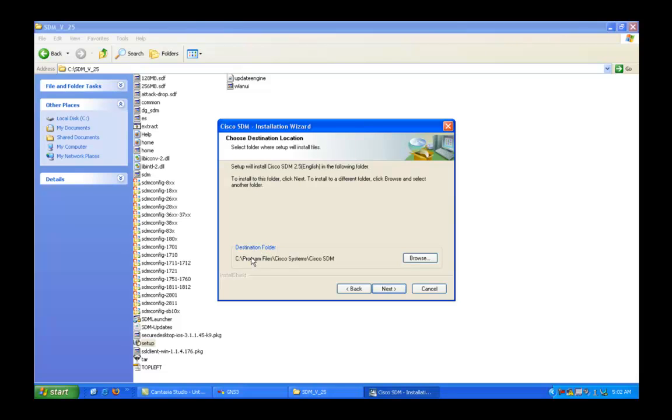and then we're going to leave the destination folder on the C drive, hit next, and then go ahead and hit install.